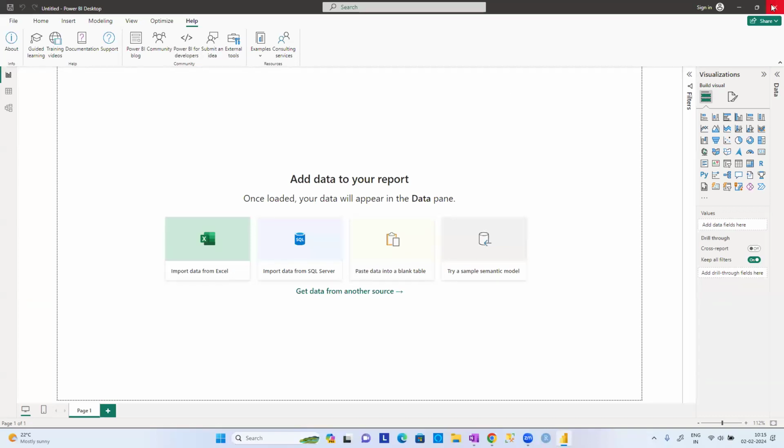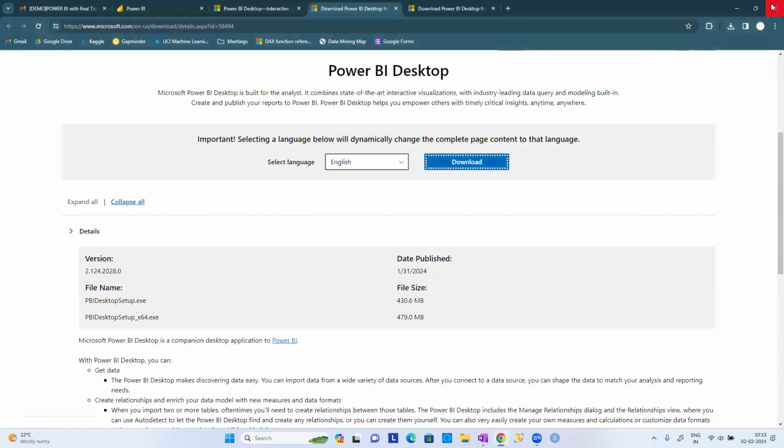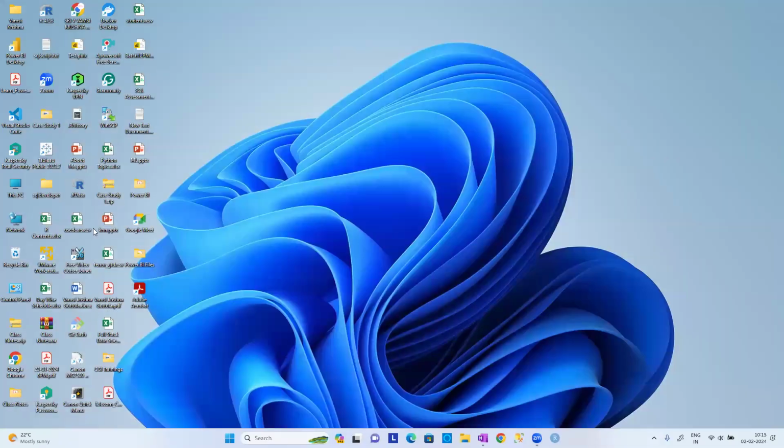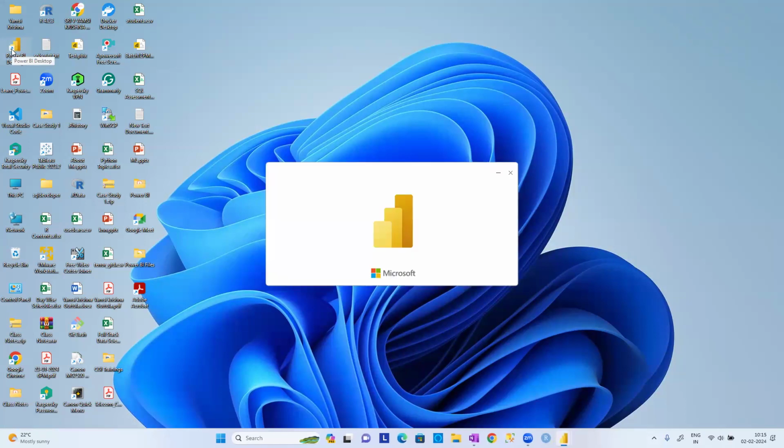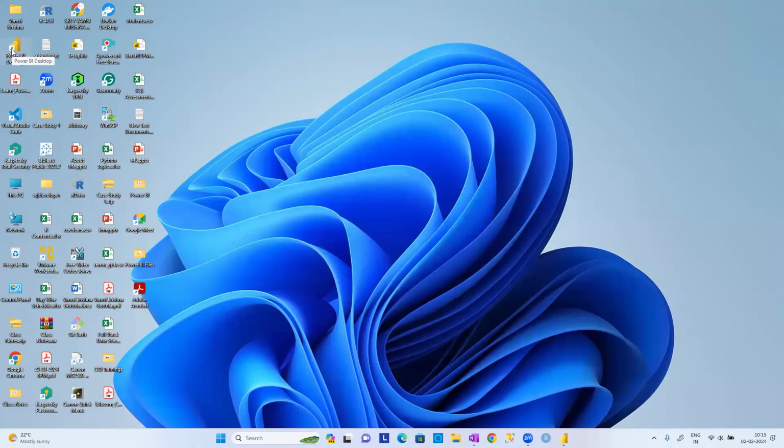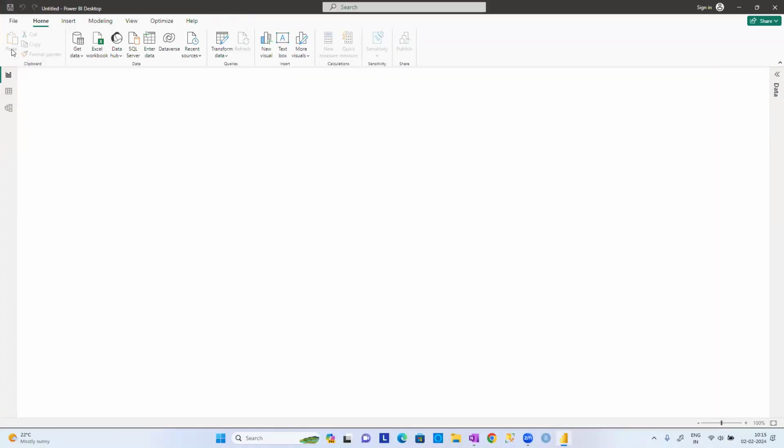Anyhow, this is Power BI Desktop. So done, installation is done, guys. Nothing more to do. Next time whenever you want to open this application, just double click on Power BI Desktop and open it. So this is the application we can see. See there, that's it, guys.